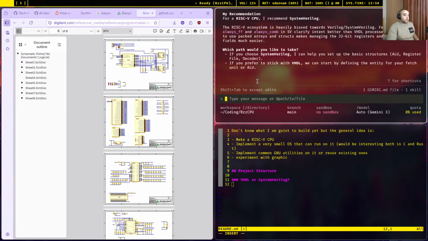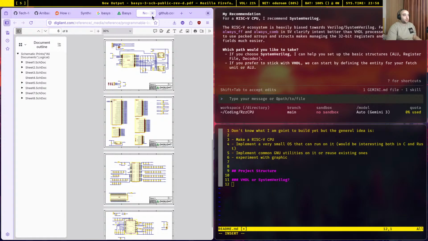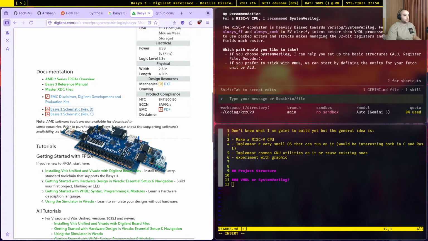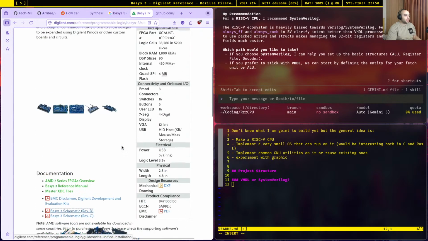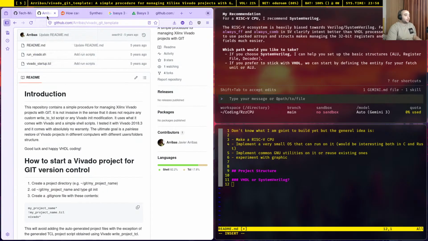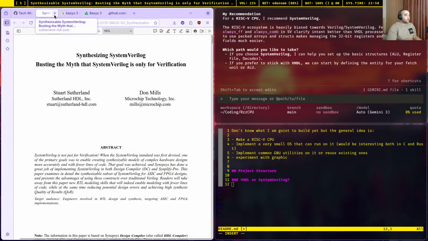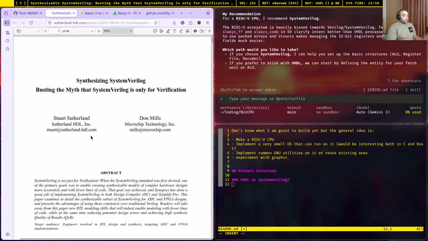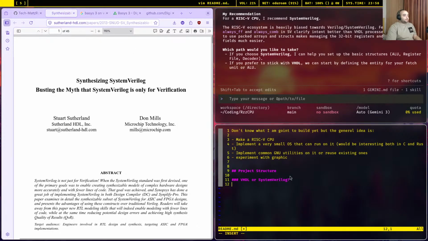Gemini suggests that, but I also wanted to get a view of how the language works. Something is wrong here, by the way. So yeah, I'm going to go with that. We can close this. So probably let's go with SystemVerilog. And let's update our to-do.